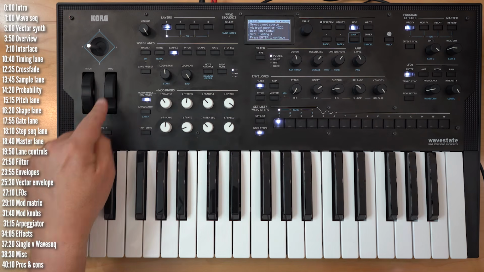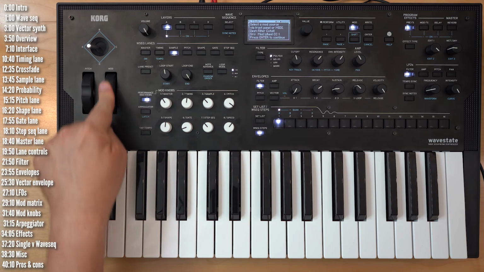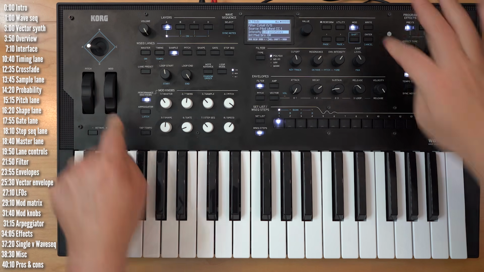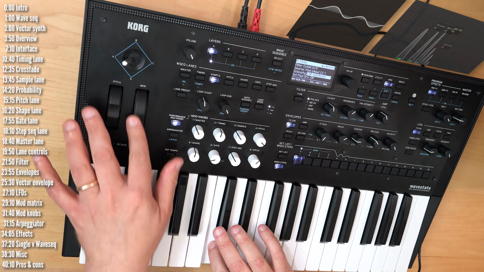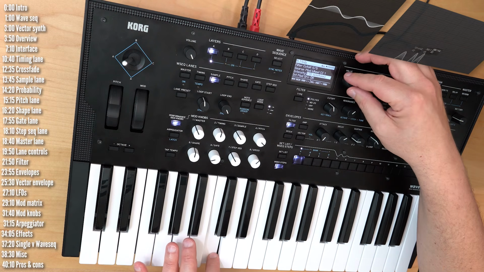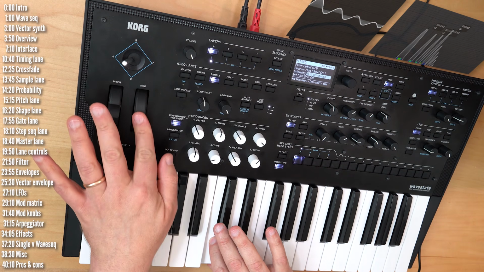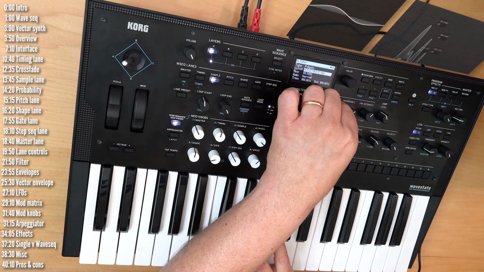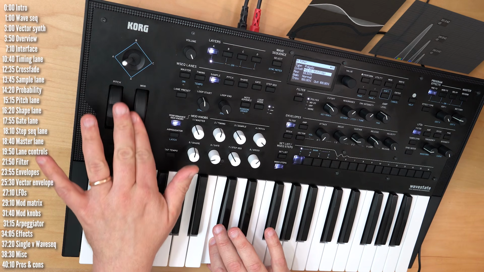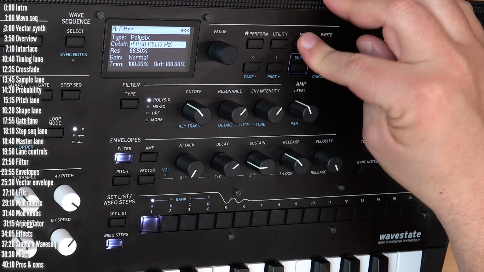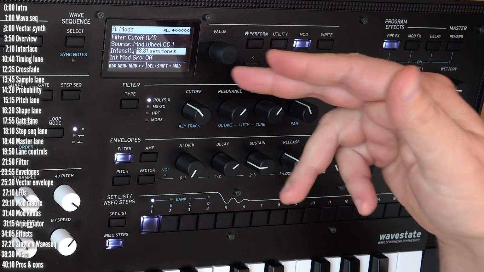I can start with either one. Let's start with the mod wheel. Okay, so now the mod wheel is connected to the filter cutoff. Let's press enter to continue. It won't do anything unless I increase the intensity of the modulation. Now I've got this mod wheel controlling the filter cutoff.